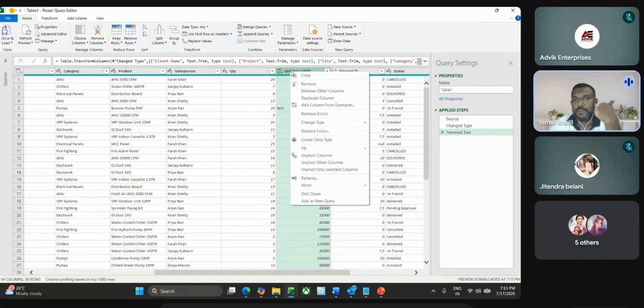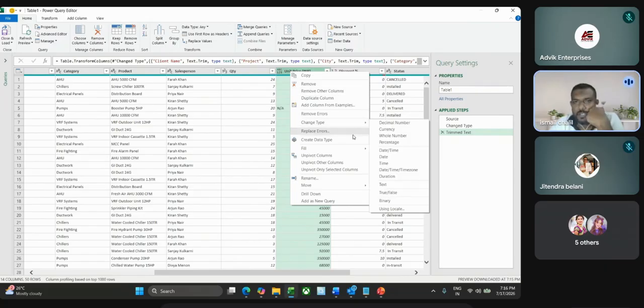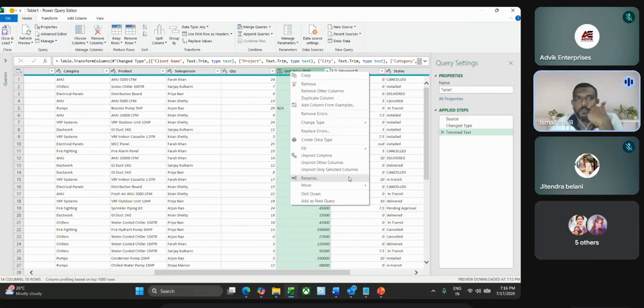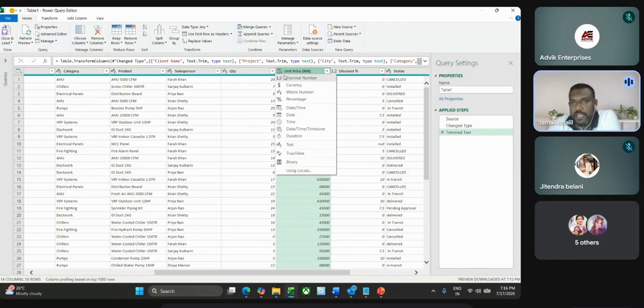So what I could do is maybe I could say replace, or I could also say remove, change type, change fill. There's another option, rename, move. Okay, so these are some of the things that I can do. First let me change this data type and check.